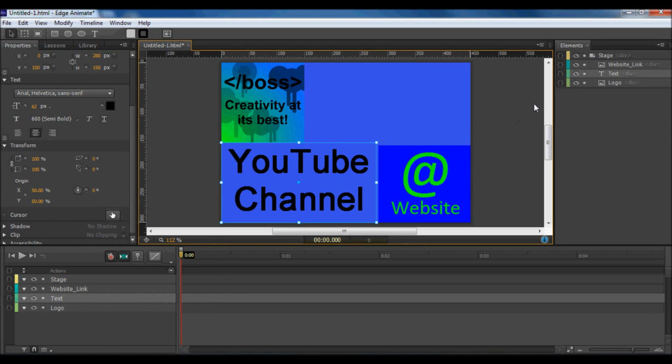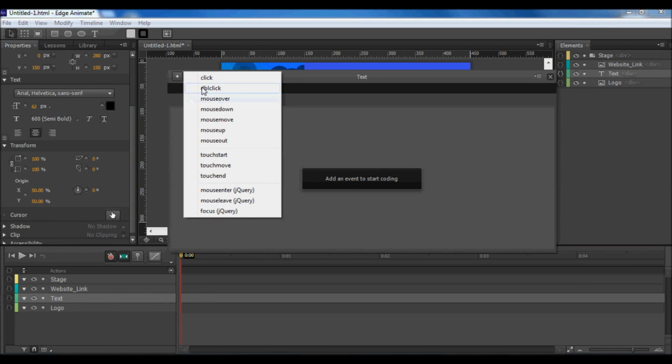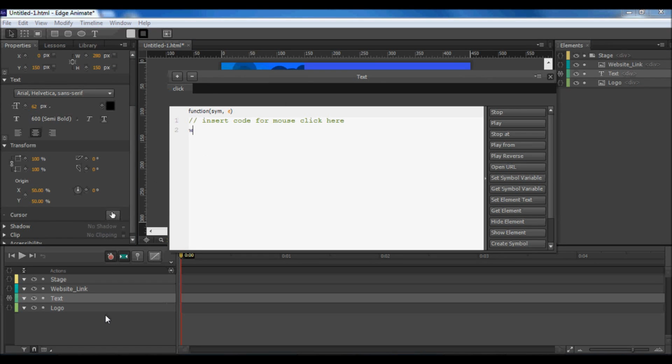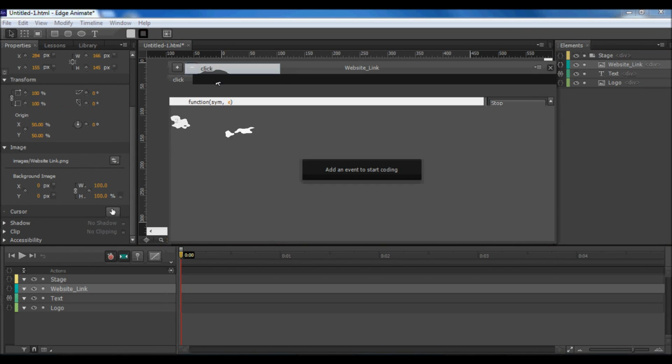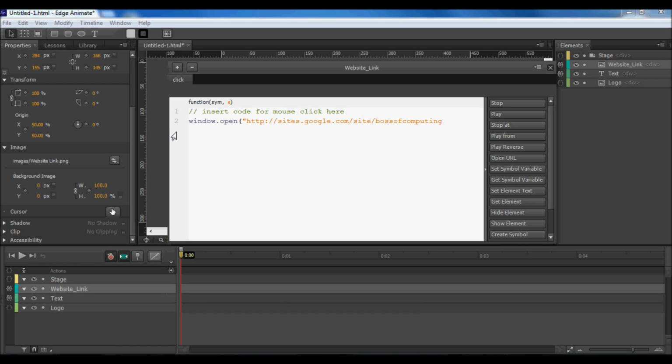Now I'm going to select my YouTube channel text, and in these brackets, I'm going to click it to open actions. And when they click, I want this code to be executed, which is just JavaScript. So window.open, and I'm going to type in these speech marks my YouTube URL. And close that with a semicolon. So this just opens my YouTube channel in a new tab. So click the X, and I'm going to do the same thing for my image. And then just click X again.